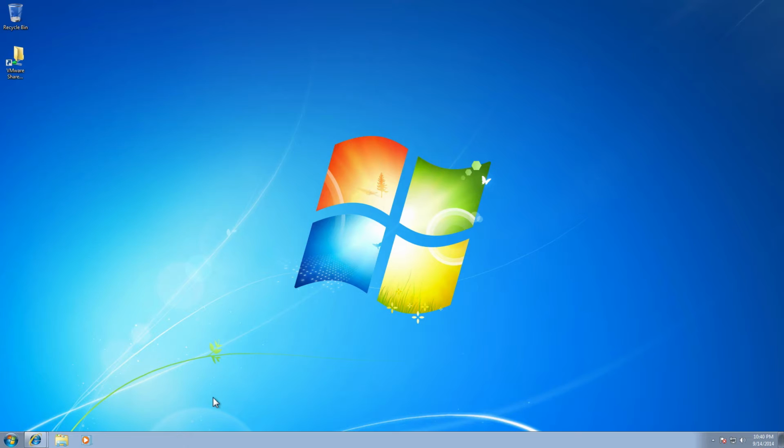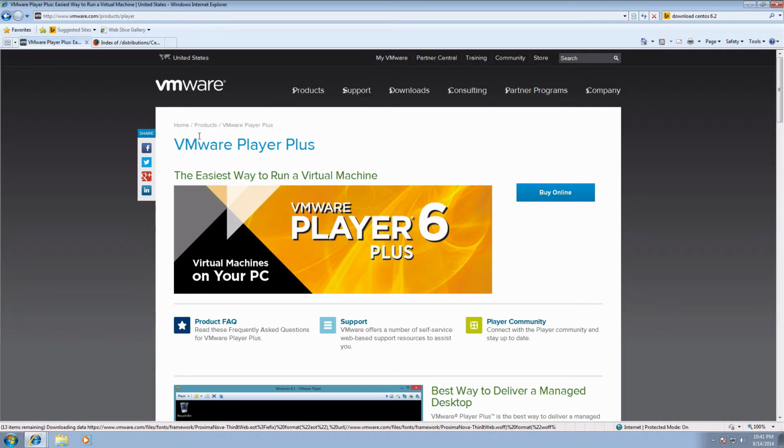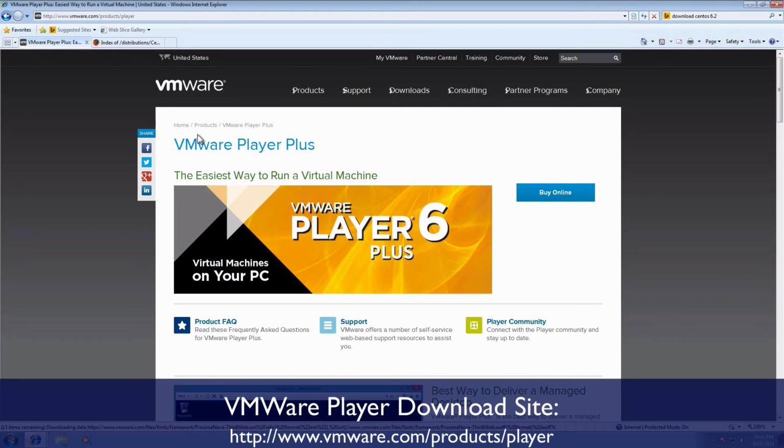It acts as virtual hardware so that you can load not just CentOS, but any operating system that you want on there. So there's a couple of things that we need. One is the VMware Player software. The other is an ISO, which is basically a file that's going to look to the virtual environment like a DVD disk.